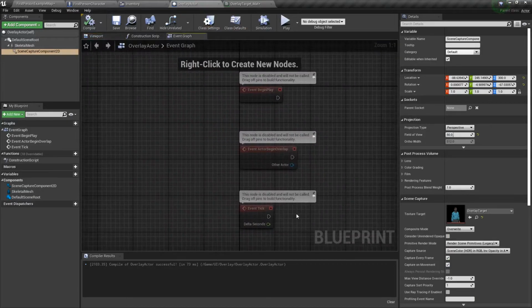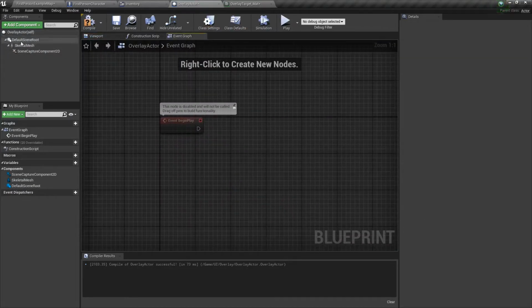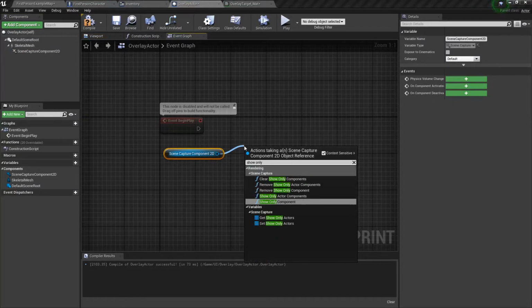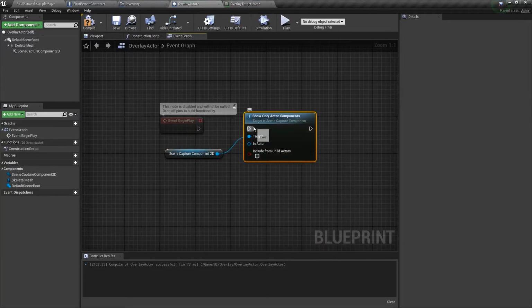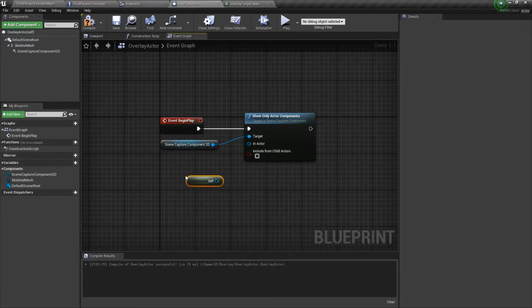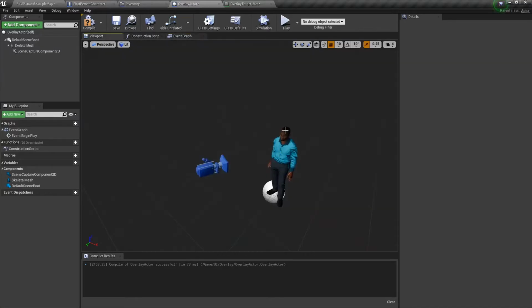We can do that pretty easily by just going into the begin play here. Take your capture component and just go ahead and type show only. And we can show only actor components. What that's going to do is it's going to show the components of a specific actor. Well, the hack here is we can actually just use the self. So that means it's only going to show the components of this actor, which is this guy.